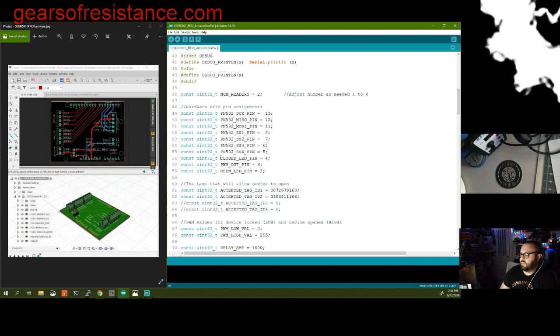When the puzzle hasn't been solved, the closed LED will be high. When it's solved, the open LED will be high. And then we're also giving folks the option to have a pulse width modulation, basically an analog out, and that'll be on pin 3. So these 3 are all related to outputs.